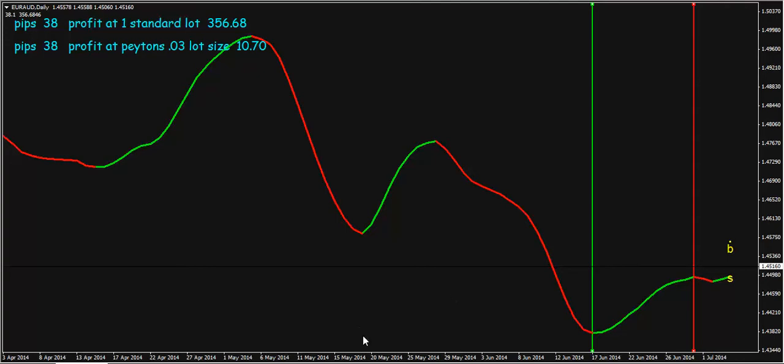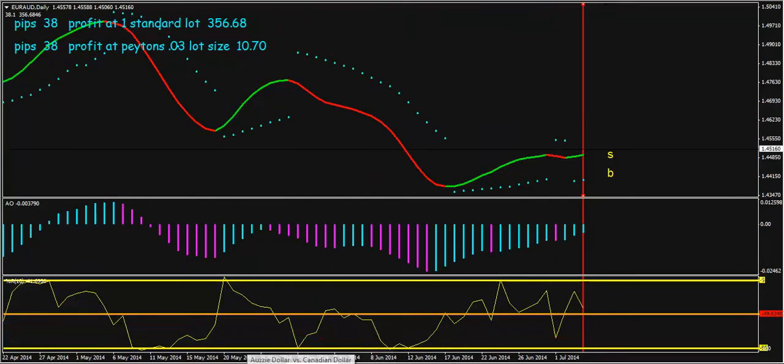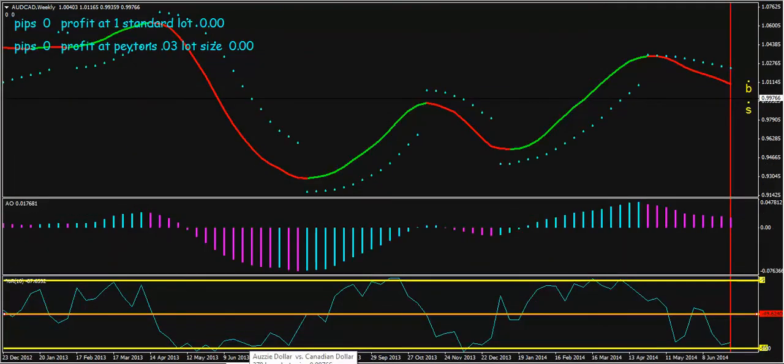Alright, so let's look at, let's see, not that one. Okay. Let's look at this one here. This is, nope, not that one either. What were we just looking at? AUD CAD, I thought. Oh, here we go. Okay, what we have here is the AUD CAD, which we were just looking at.